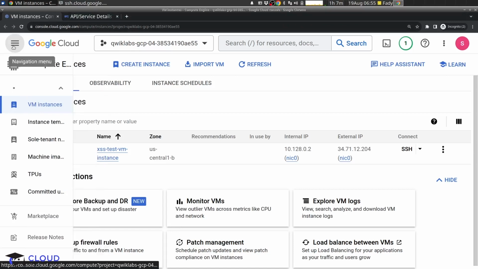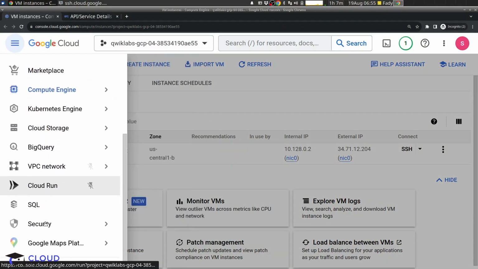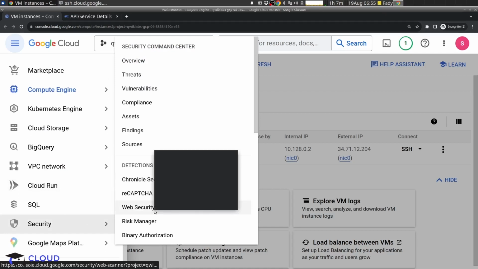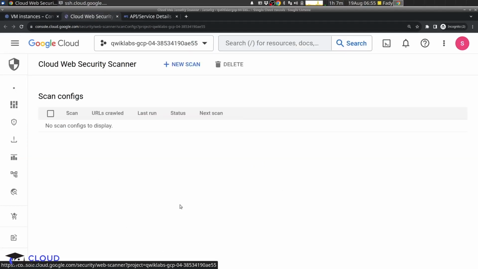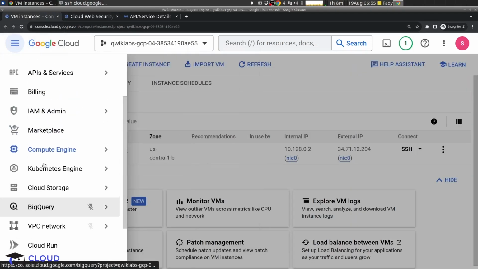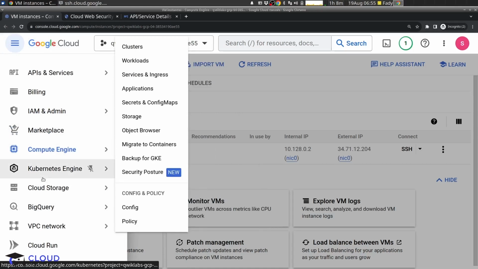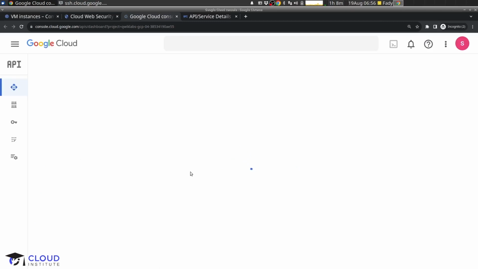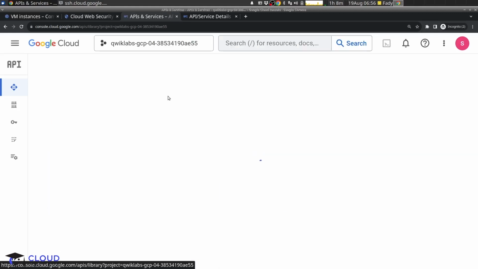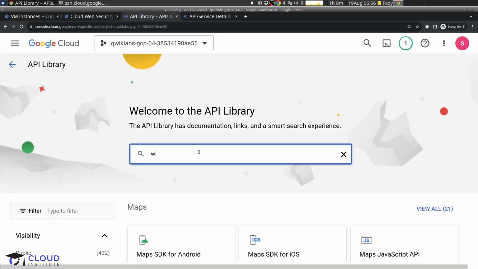So if I go here, I can go to Security and then Web Security Scanner, and this is Web Security Scanner here. Okay, we can start by making a new scan, but before using Web Security Scanner we have to be sure that in our APIs we enable the Web Security Scanner API. If it's not enabled, we have to go to the APIs and enable this API, Web Security Scanner.